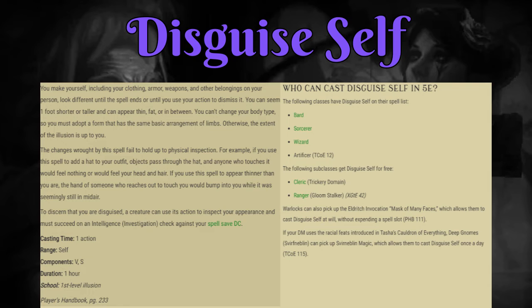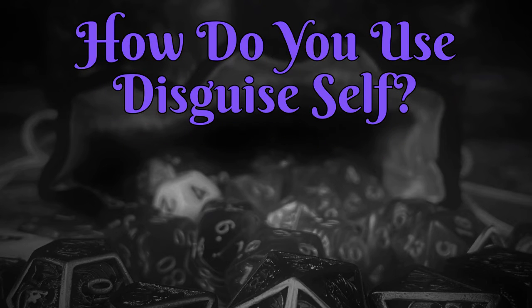the spell is active. Beyond that, a creature can make an investigation check against your spell save DC to see through the disguise. The spell lasts for 1 hour until you dismiss it, and doesn't require concentration to maintain. That's the basics of how Disguise Self works in 5e. Now let's get into a few fun ways to use it in your next game.